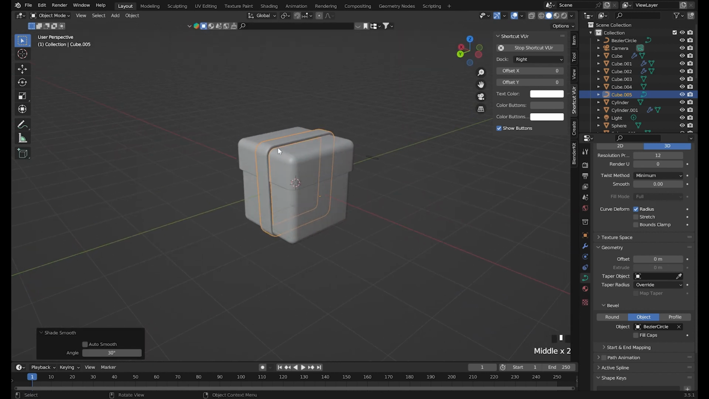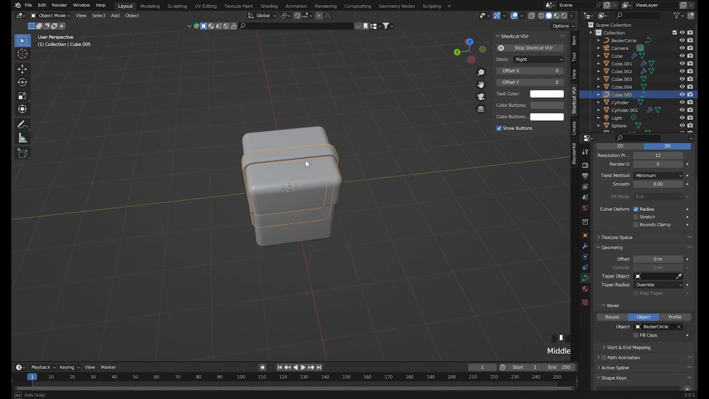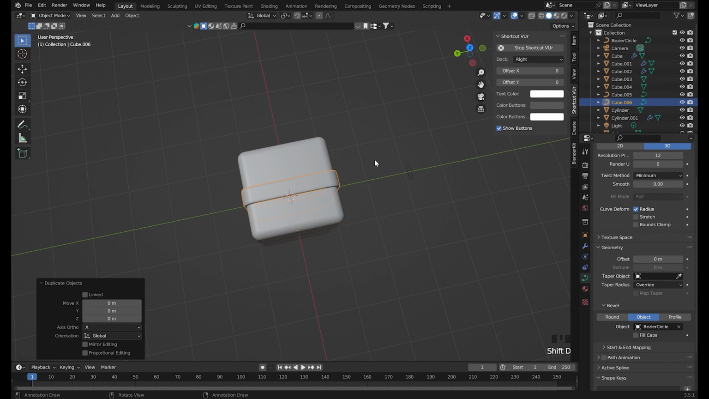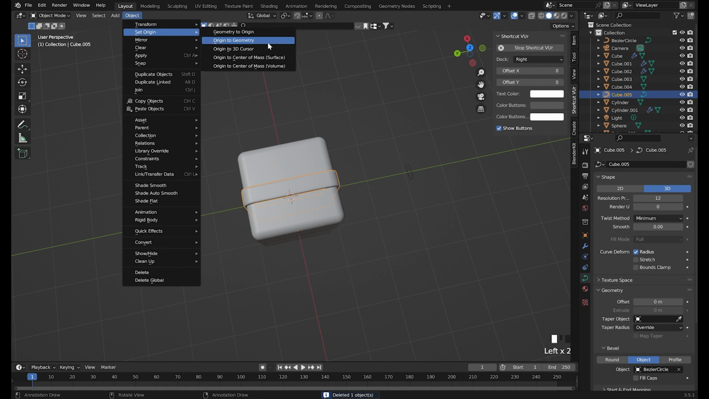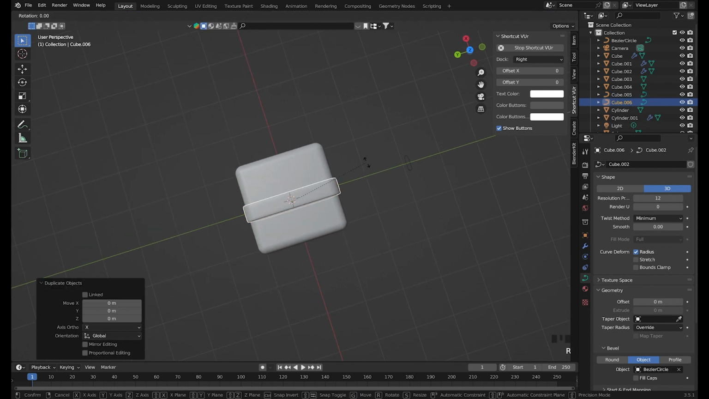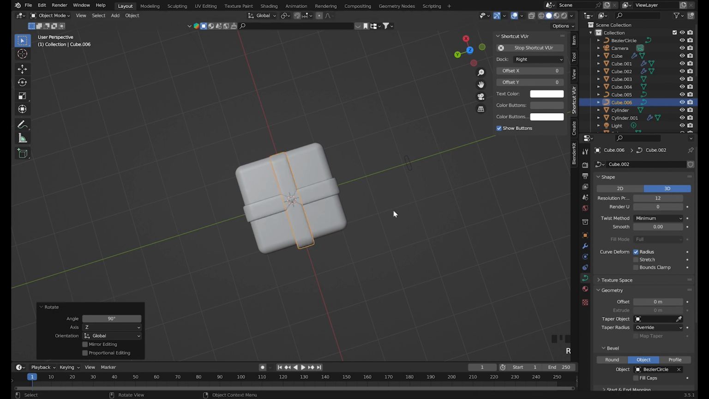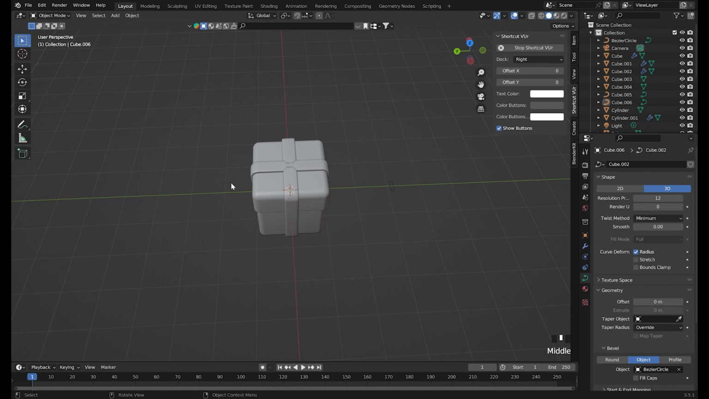Right click and shade smooth. Perfect. Now maybe I'm just gonna scale it down a little. Maybe I'm just gonna duplicate this, rotate it. Make sure that you have set the origin to geometry, and then we're gonna Shift D to duplicate and then rotate it by 90 degrees. Yeah, that looks better.